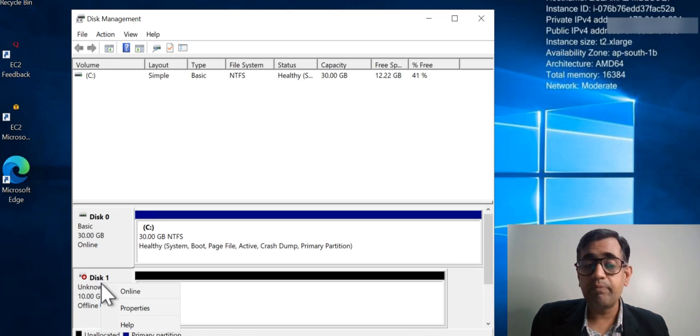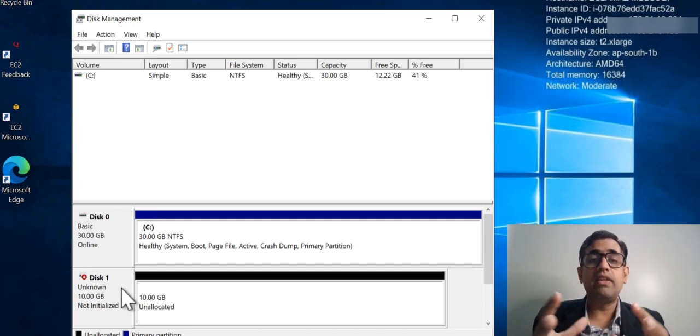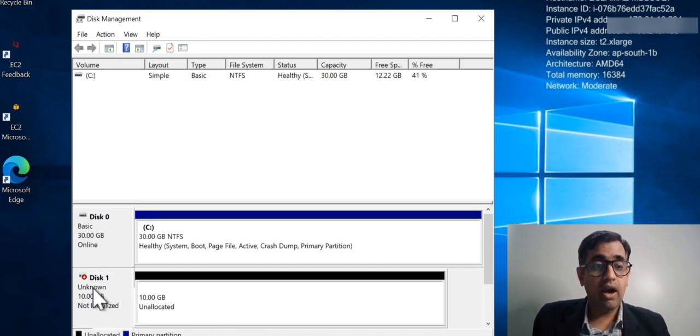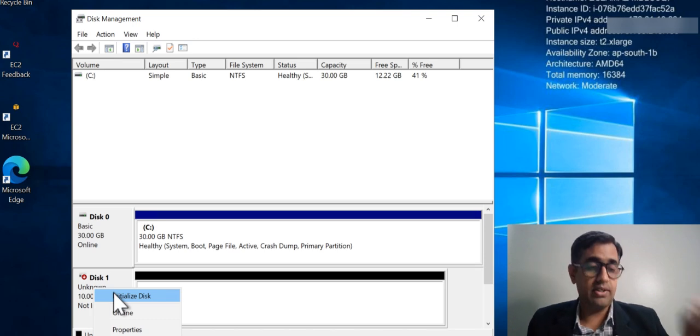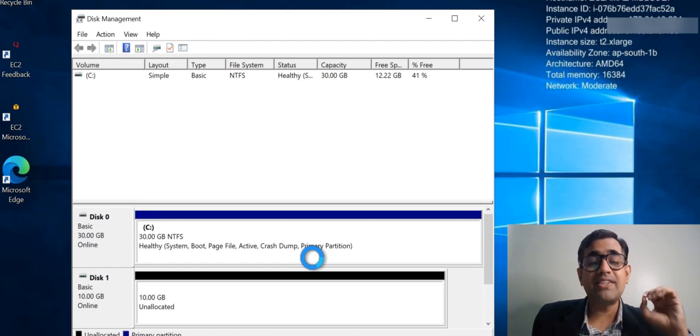The first would be to right click on this device and then click online. Now by this process, the 10 GB volume that we have created will start becoming online. However, it will still not be available to us. For that, we'll have to initialize the disk, and once I say OK, the disk is now initialized.